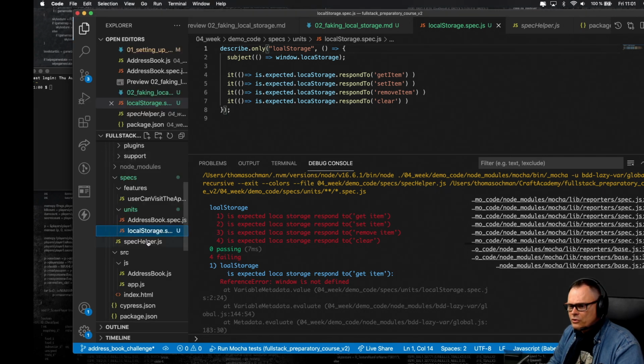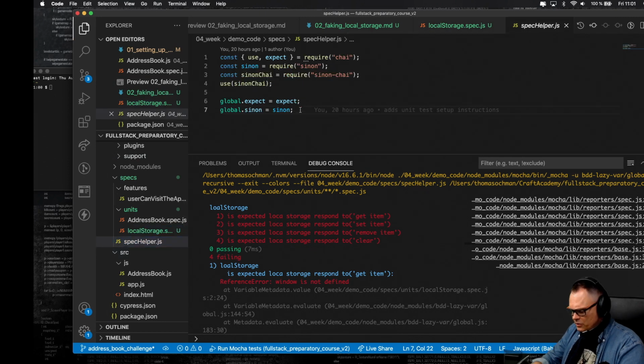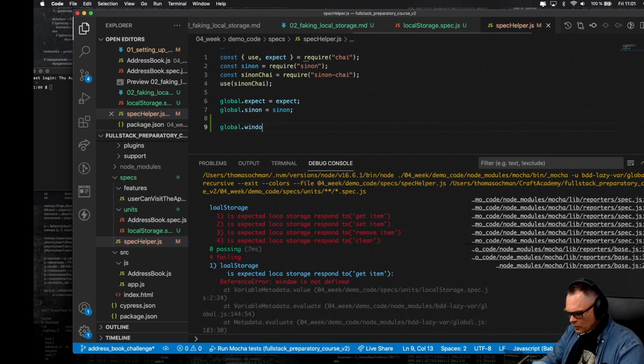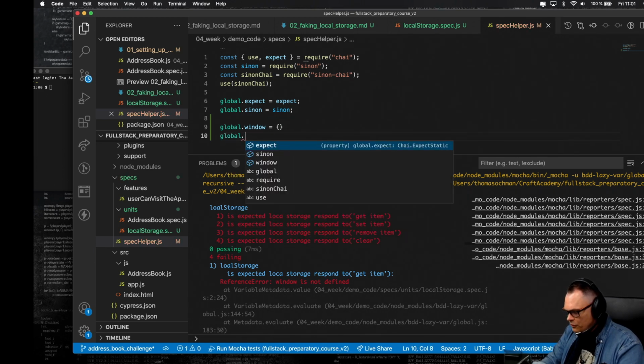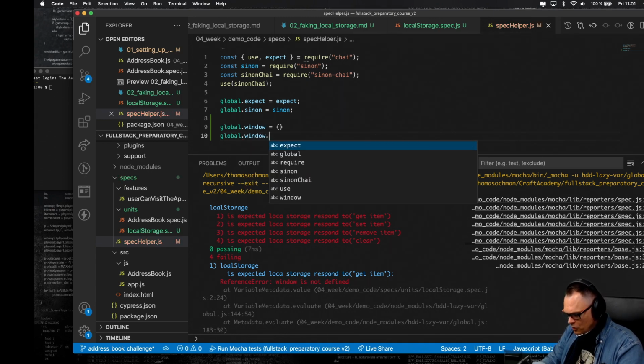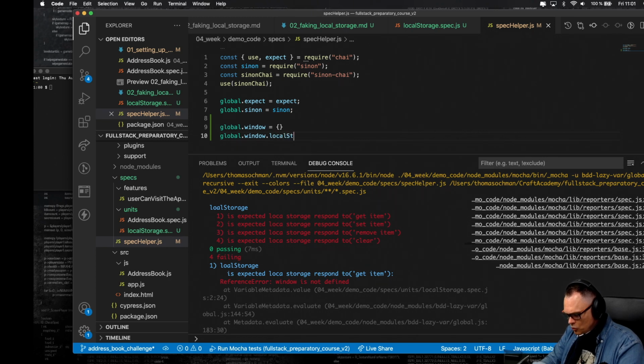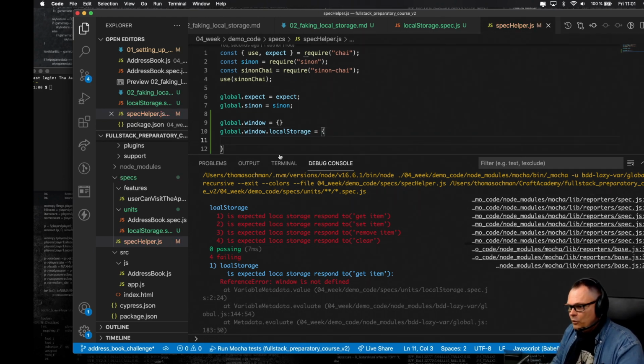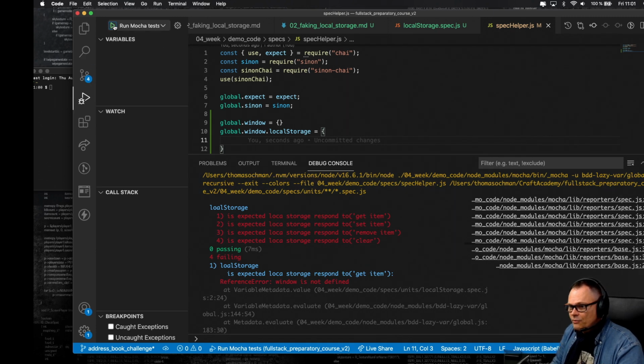So we're going to go over to our spec helper, and we're just going to say global.window, and that would be an object. And then the next thing we want to do is to say global.window.localStorage is also an object, right? Now we're gonna fill this with some functionality. Let's see if we can run the test now.